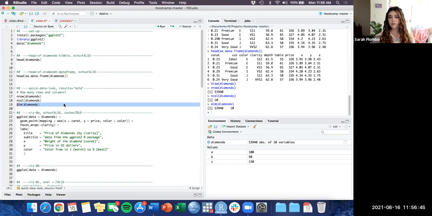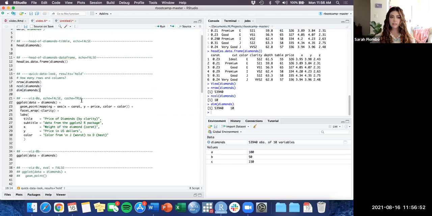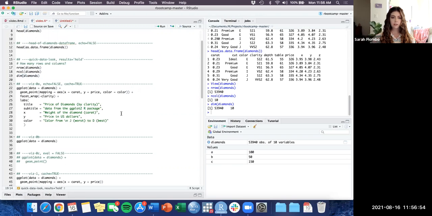So yeah, you can use that to look at your data and get the dimensions of your data set. So that's a good check to do. If you load something in and you want to make sure that it loaded in correctly or that all your observations are in, then you can just do a quick little check like that.